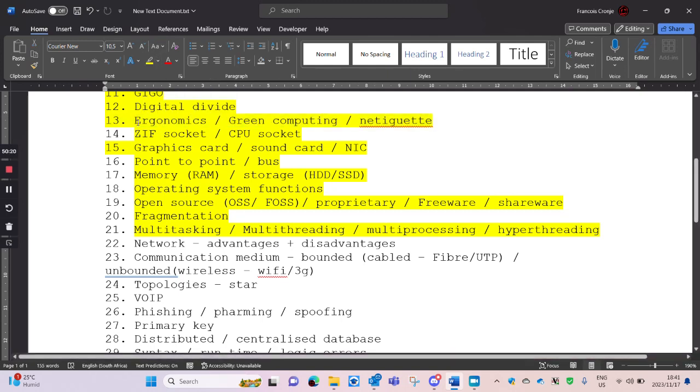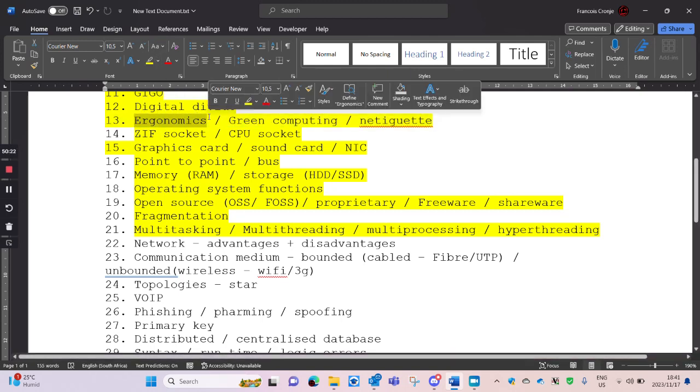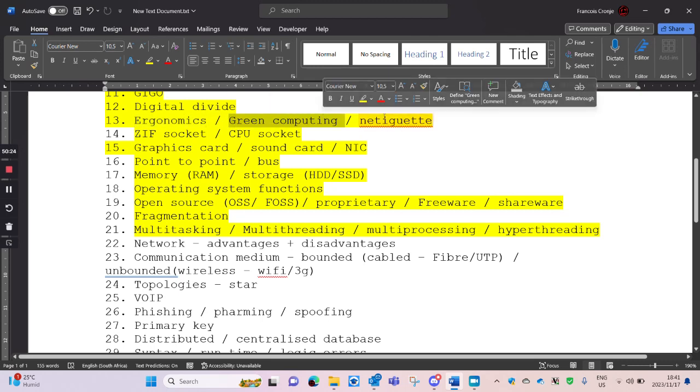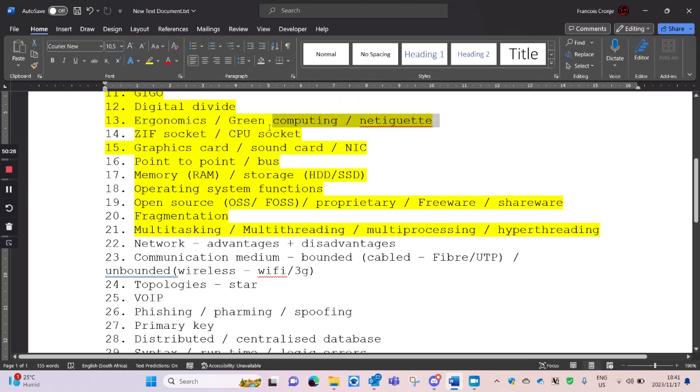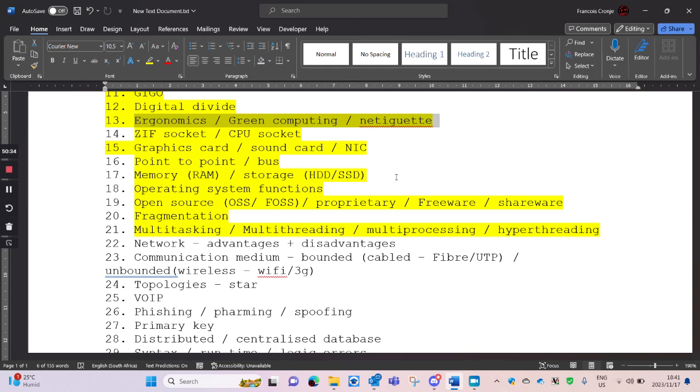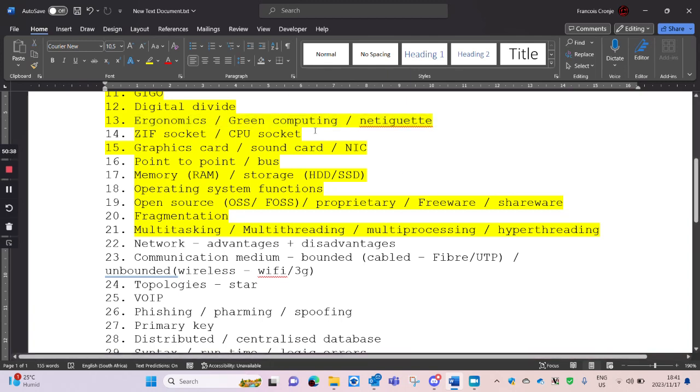Then the next one here: ergonomics, green computing, and netiquette. What are those three words? All right, so it's completely separate, but it's like key things that we sort of need to know.